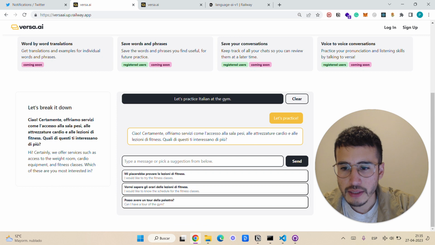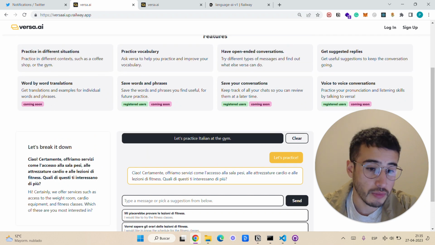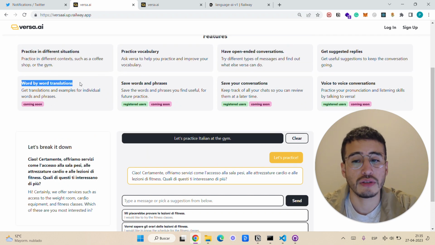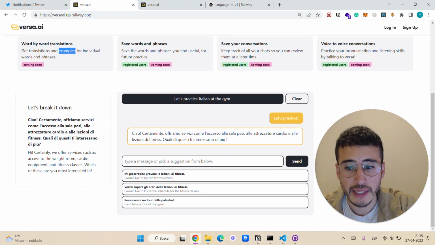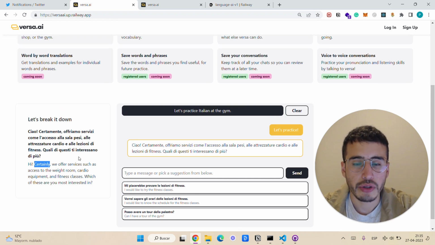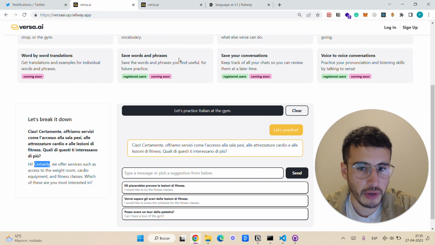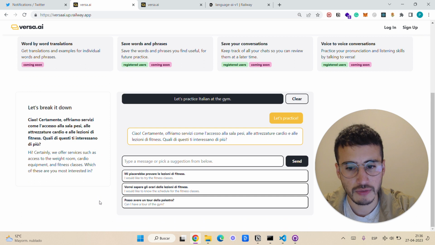Right now, we're only getting the translation, which is already pretty useful, but we're going to be getting new features. For example, very soon we're going to get word-by-word translations and examples of the usage of the words, so we can actually learn what specific words and phrases mean. In future updates, we're also going to be able to save these words and phrases if we find them useful. This will be for registered users only, so all the people that have an account at that time will be able to take advantage of this feature.